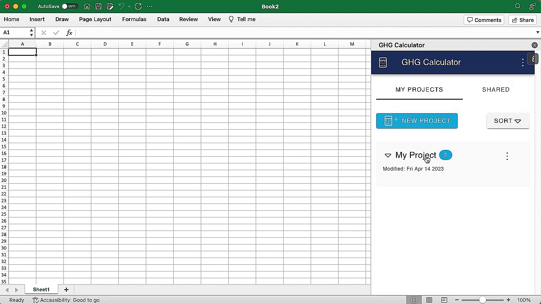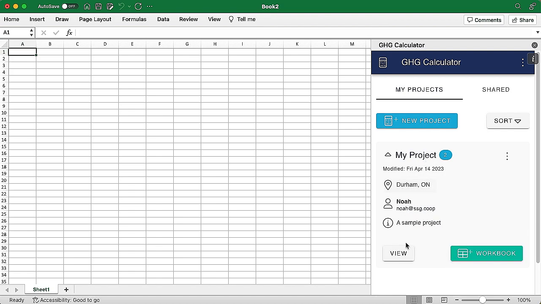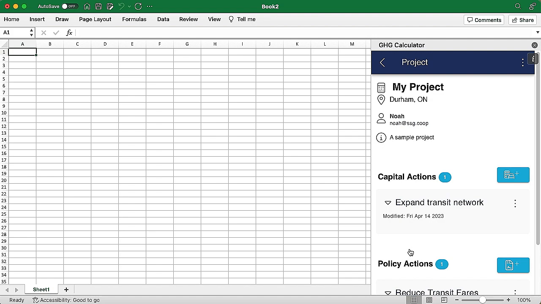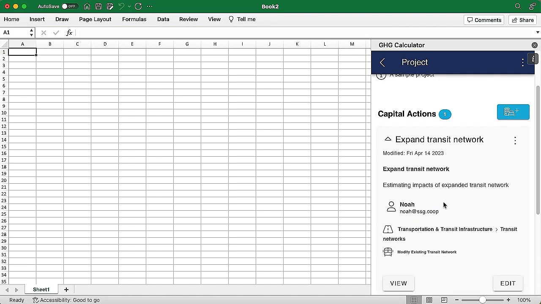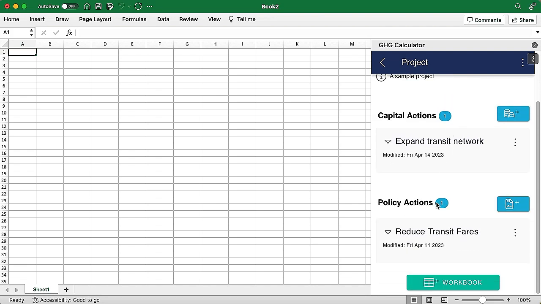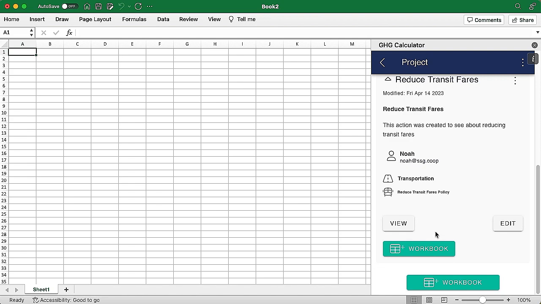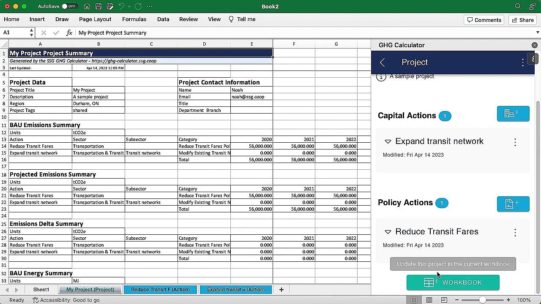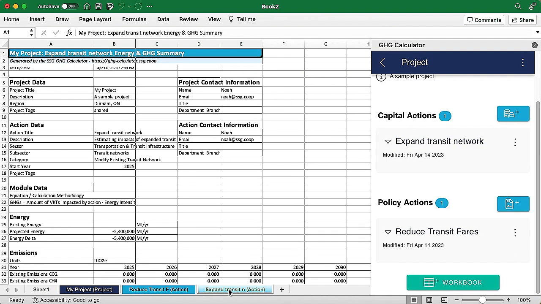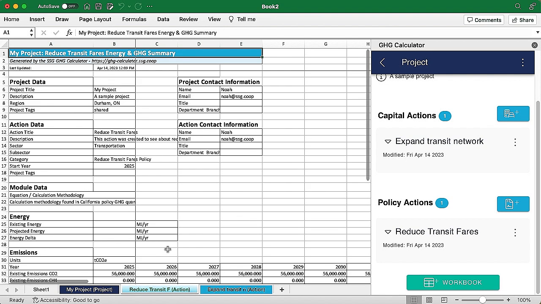With this tool, users can create projects to estimate the impacts of municipal activities. Within any given project, users are able to define a variety of capital and policy-related actions. Once inputs have been defined for those actions, the calculator will generate detailed worksheets with the modeling outputs from those actions.